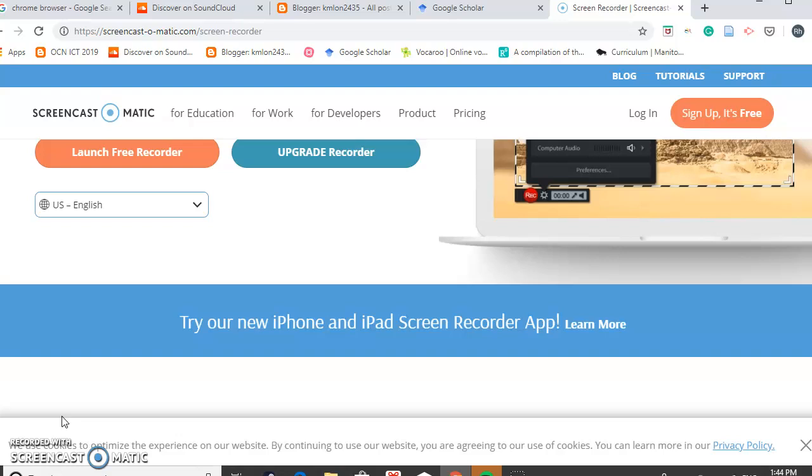On DuckDuckGo, you have to go to Screencast-O-Matic, press the green color code, and then you'll go to start recording for free, launch free recorder. A circle thing will come on the bottom right hand corner. Start launching recorder, record launch will come up.